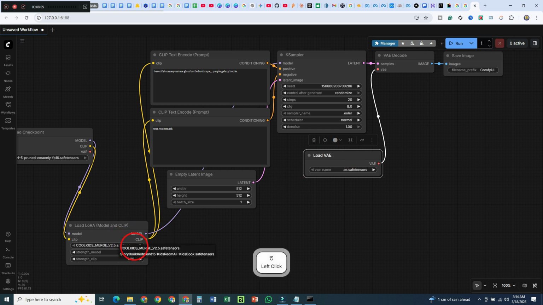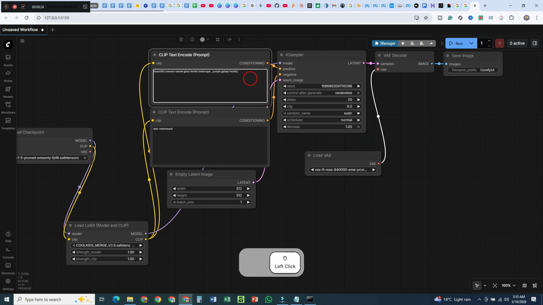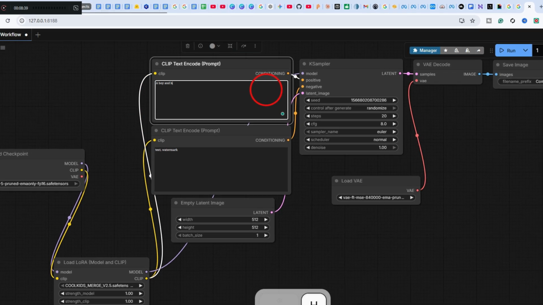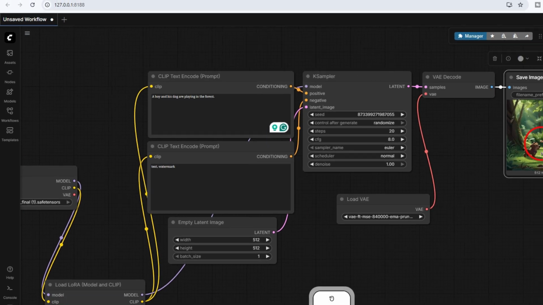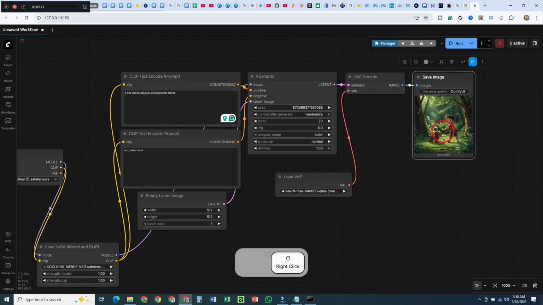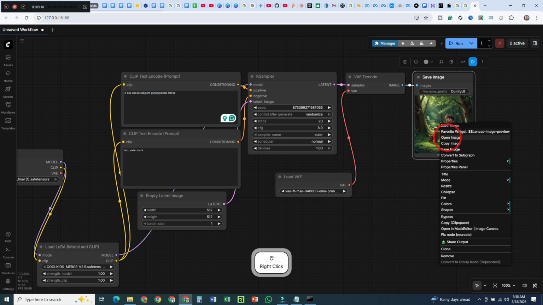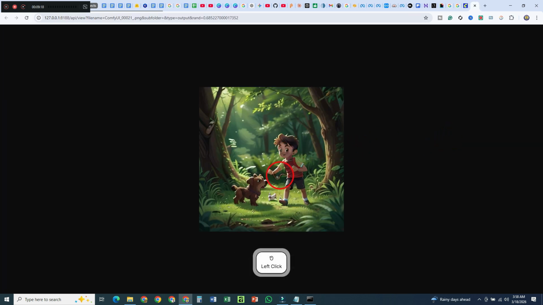Select your LoRA model and your VAE model. Let's create something. For now, I'll use a simple prompt: a boy and his dog are playing in the forest. Not bad. You can improve this by writing more detailed prompts, including positive and negative prompts.